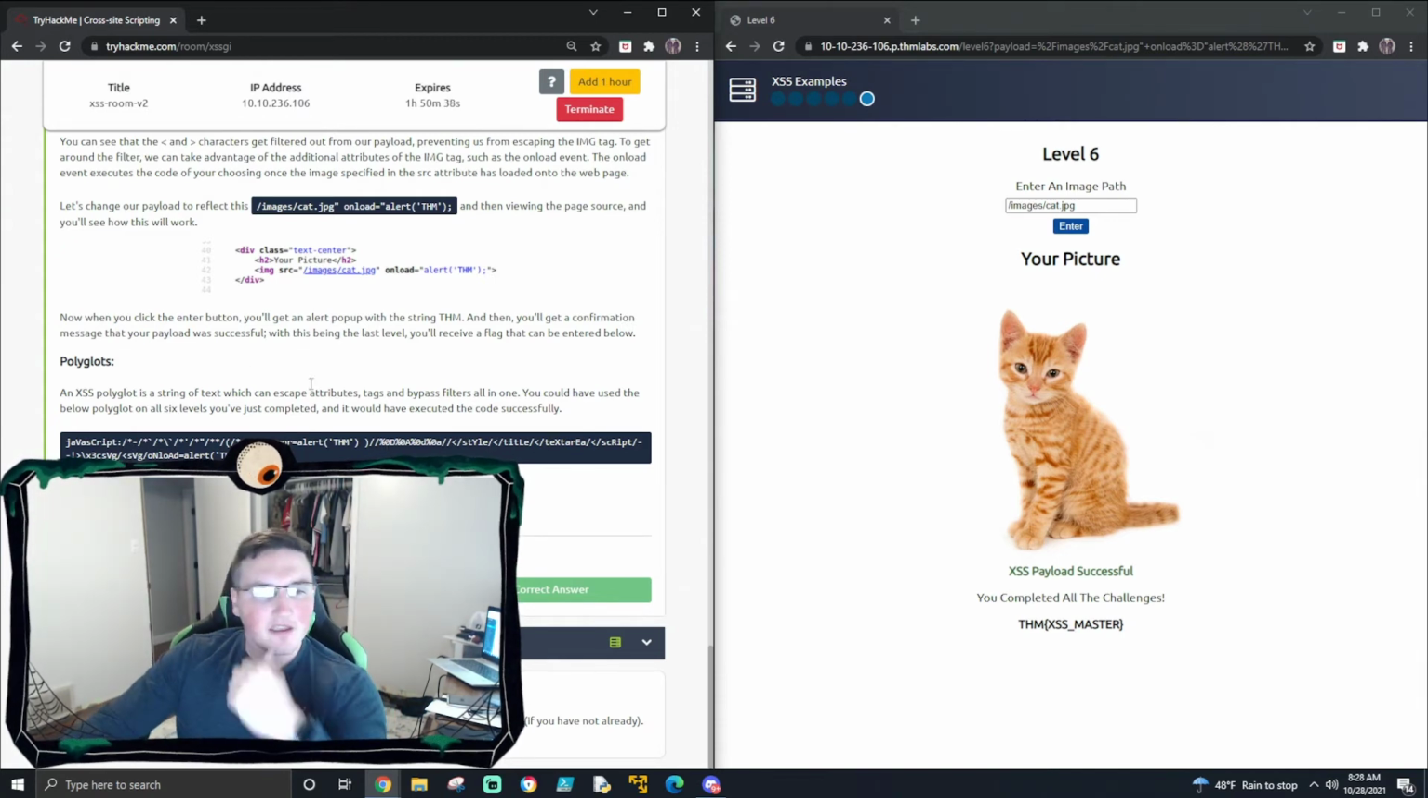I'll check it, but anyway, this here, the polyglot, is a string of text which can escape any attribute tags, bypass filters, all that. So this could bypass all of that. Keep in mind it exists, and it says here you could have used it on all 6 levels and it would have worked. Keep in mind there's also a lot of things out there that are looking for that string as well. So it'll probably get caught, but not necessarily. It's a good tool to have in your back pocket, right?